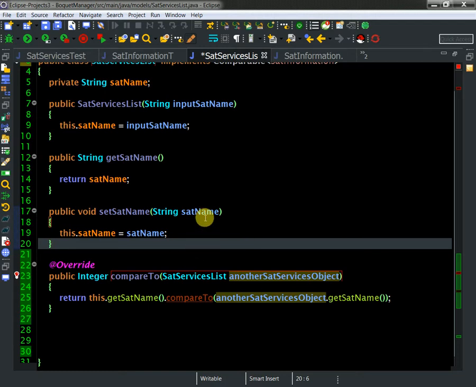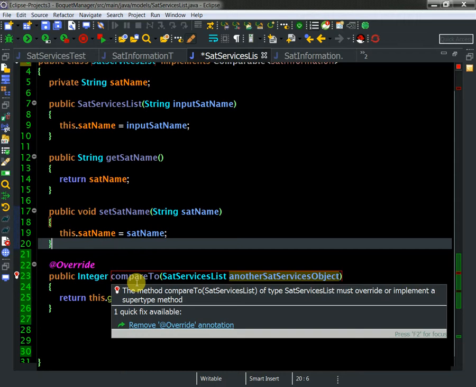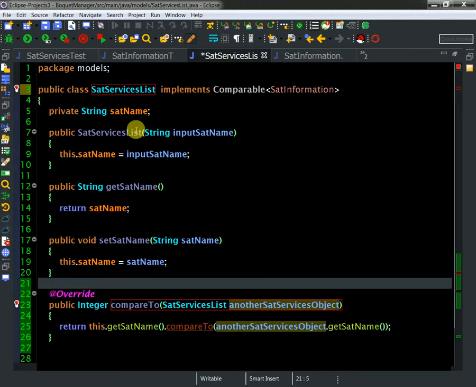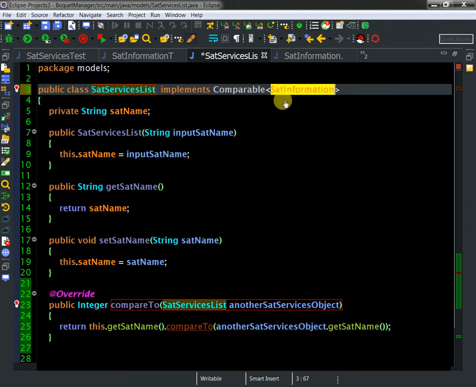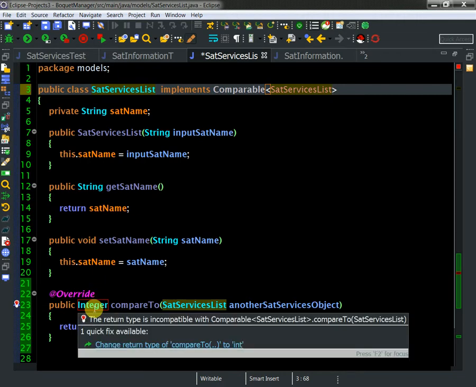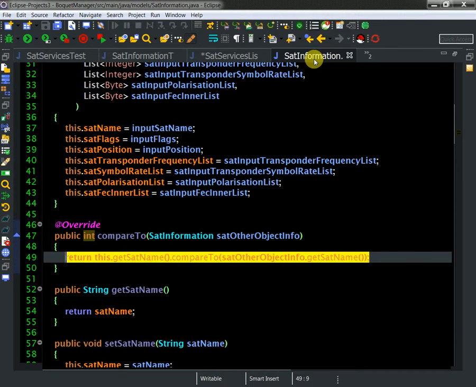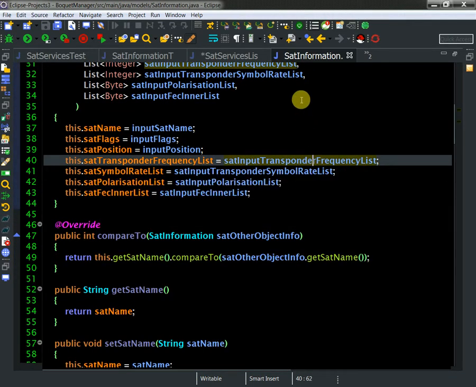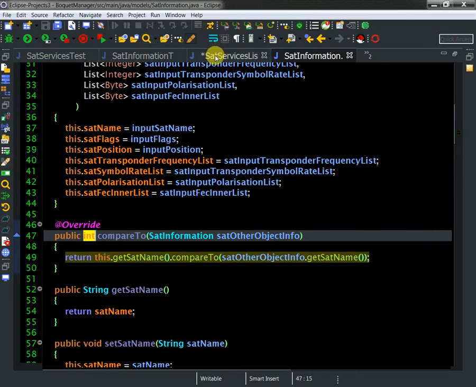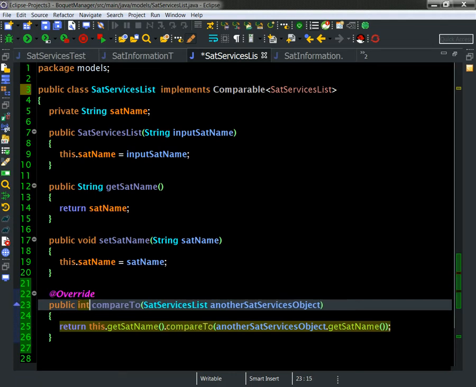Alright, where's the problem? Get services object, get set name. Super type method. Alright, so I know what the problem was. Here it is. Now I need to think about it, but I can deliver int. Right, so this should work.